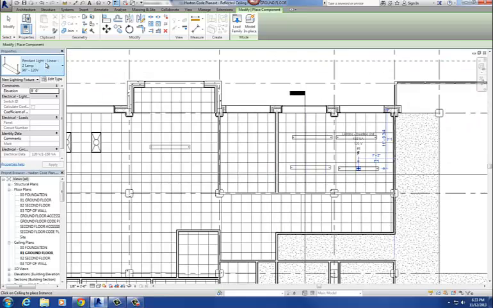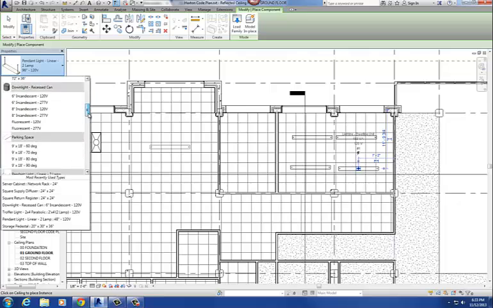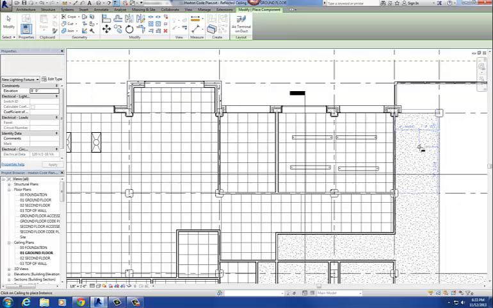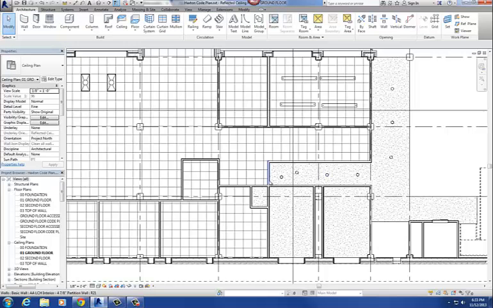Then in that hallway out there, I've got my recessed can lights. Typically for commercial buildings you're probably going to use fluorescent anyway, so I'm going to use a fluorescent 120 volt. I'm just going to place them in the hallway and align them later. Basically you'll go through each room.